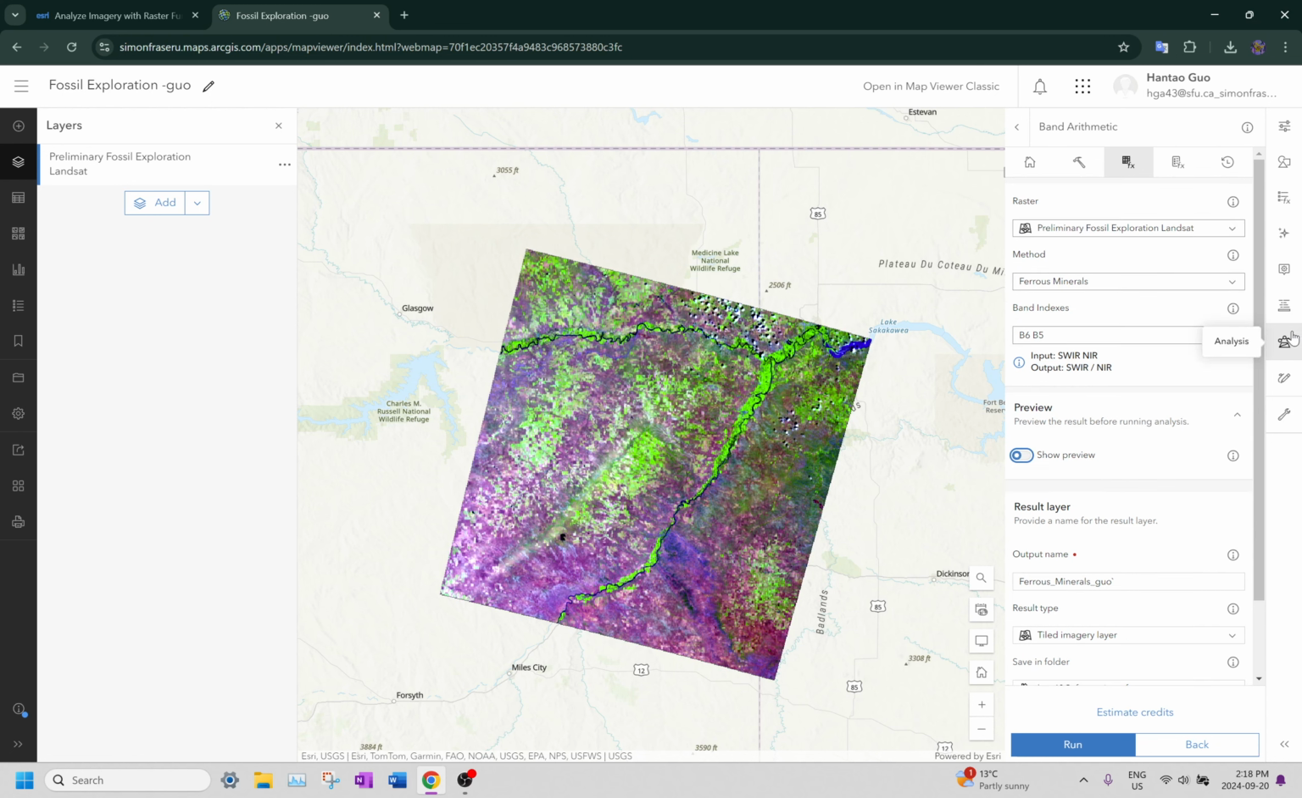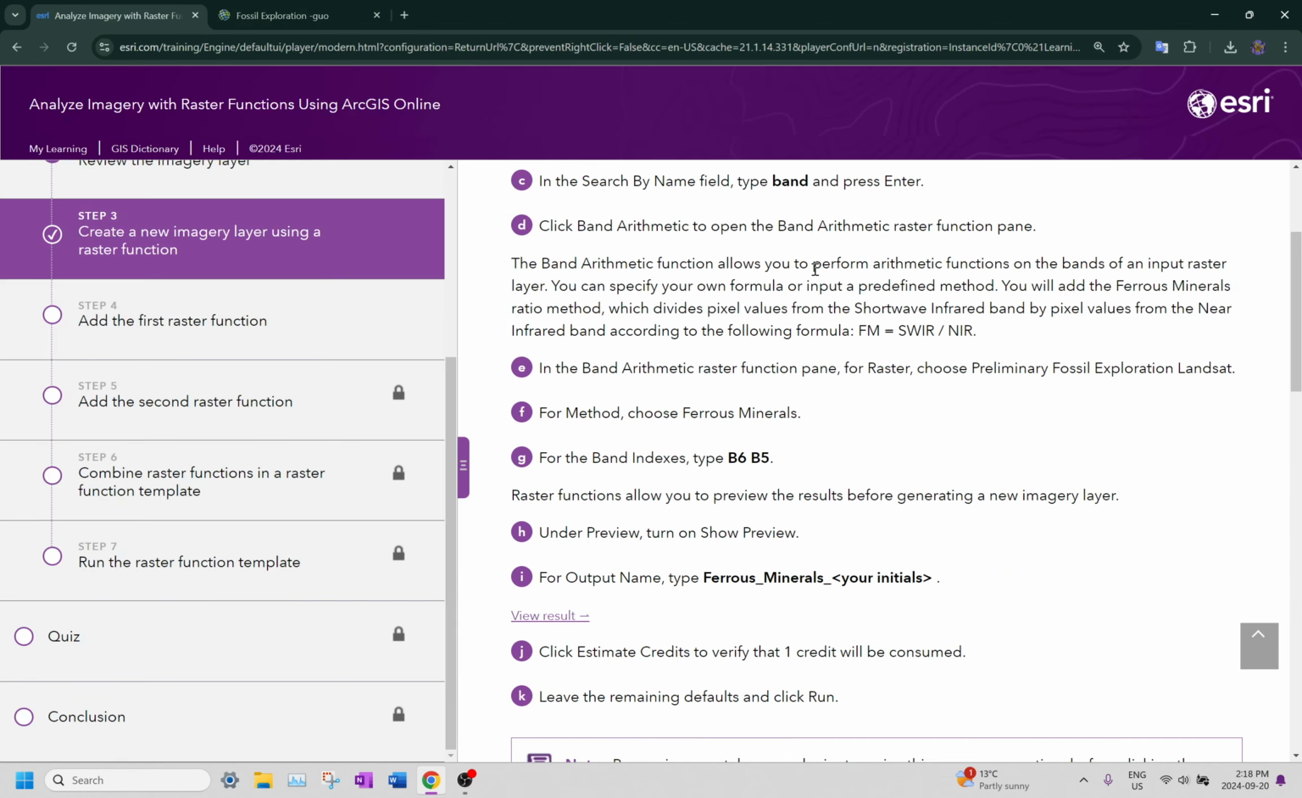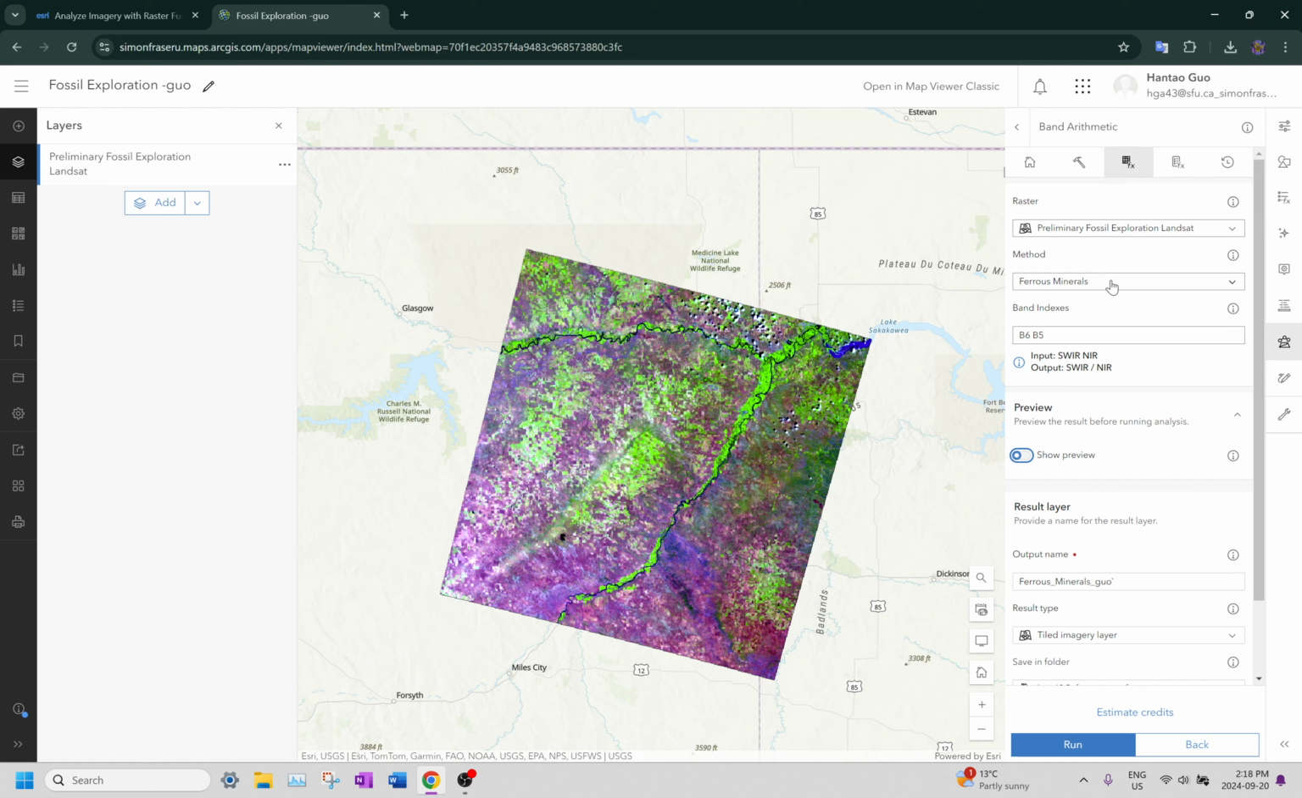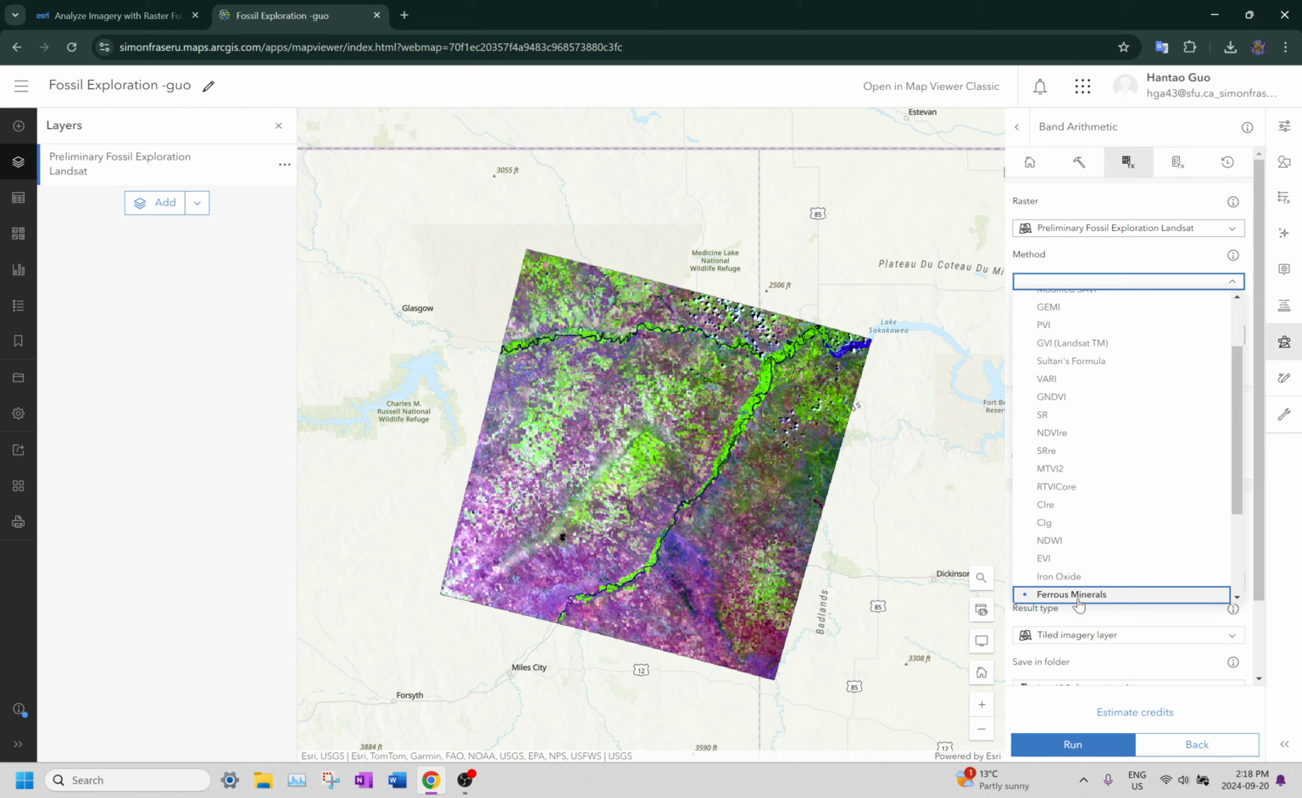So click the analysis button, search band, and we search for band arithmetic. It allows you to perform arithmetic functions on the bands of the input raster. So you can specify your own formula or use a predetermined method. And we want to focus on minerals, so we click this one.